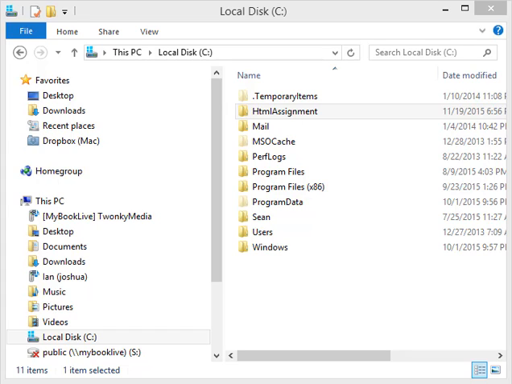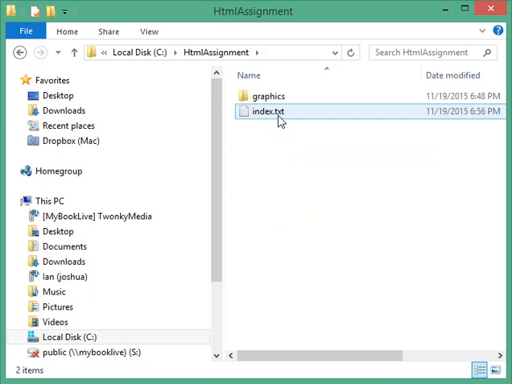When doing the HTML assignment, I recommend you put the assignment in one folder. Here I've created a folder called HTML assignment, and in here I have a graphics folder that my graphics go in, my PNGs, my screen captures, and outside of that graphics folder my HTML files will go.